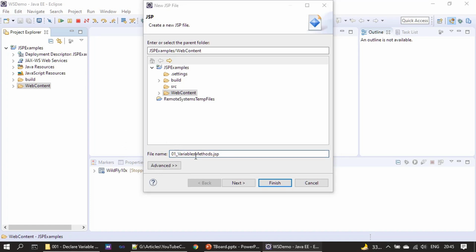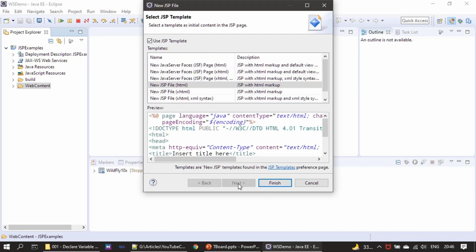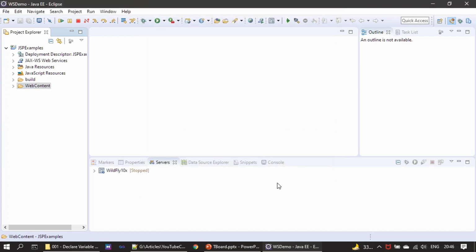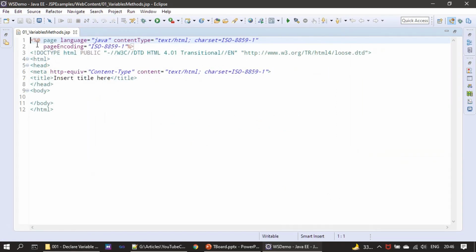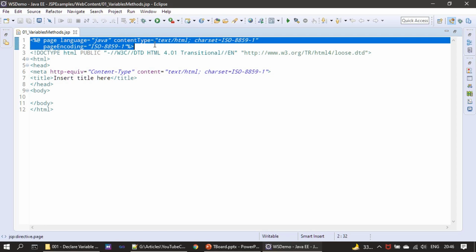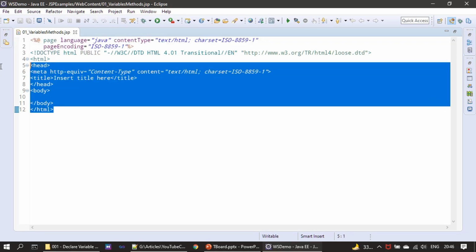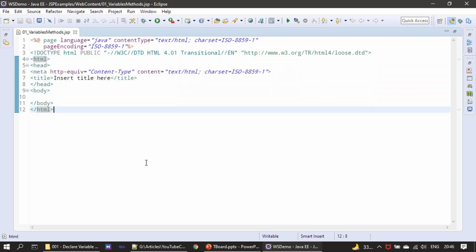So here I am giving it the name variables methods.jsp. Here you can see many JSP templates. In that I am choosing JSP with HTML markup. Here you can see the page directive is added for us by the Eclipse IDE. Remaining stuff is normal HTML tags.